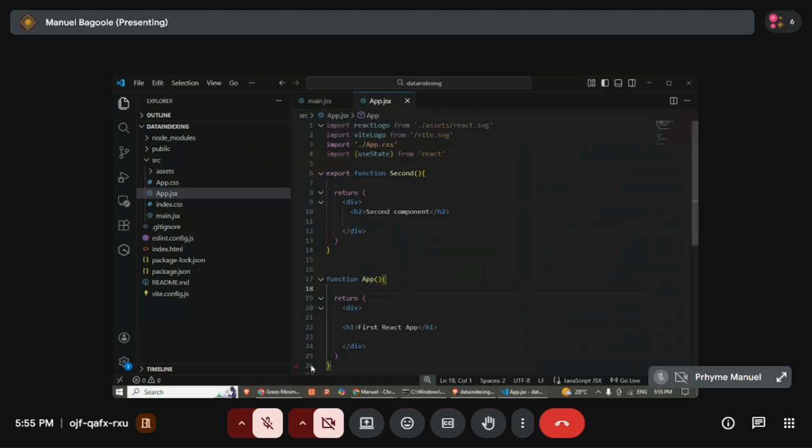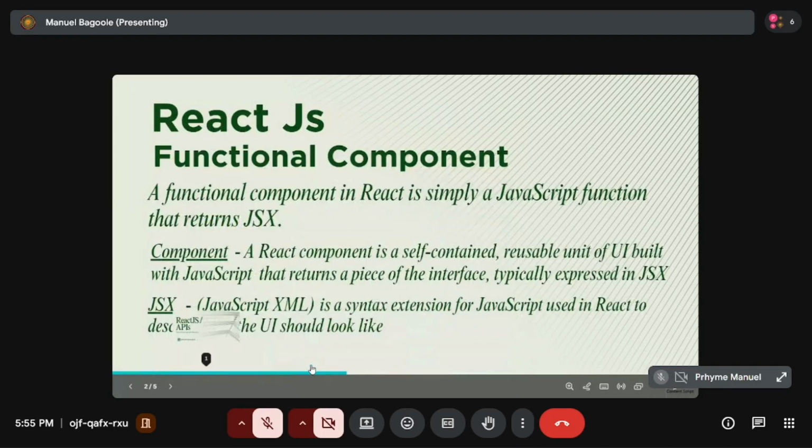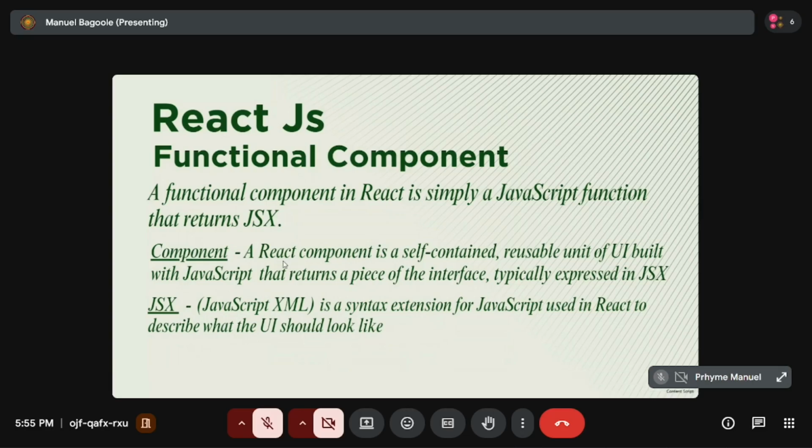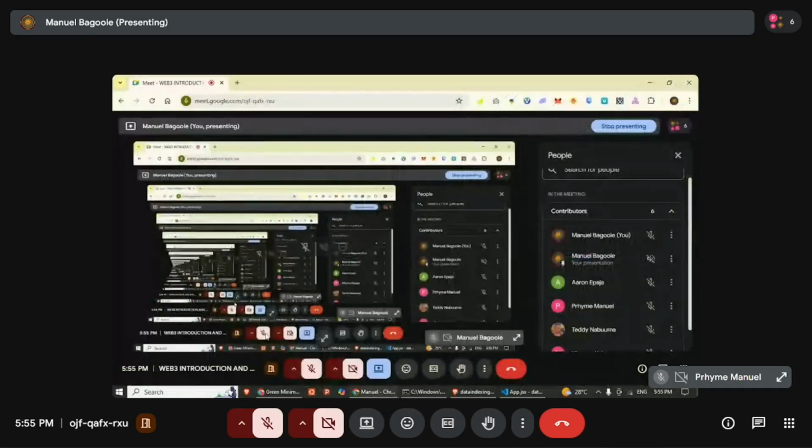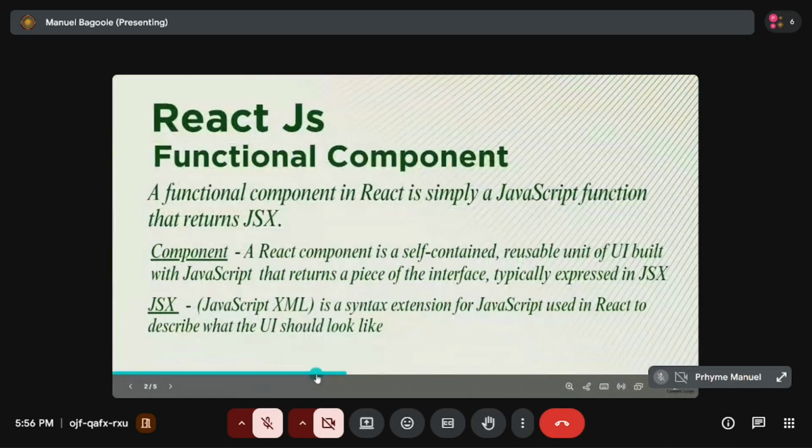Okay, thank you very much for that submission. Maybe let me also go back to the definition of what a component is. I said a real component is a self-contained, reusable unit. Reusable is a keyword in this definition. That means that if you've already defined that component, you can use it elsewhere.